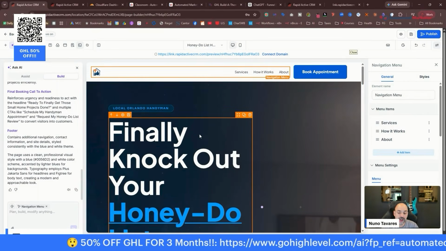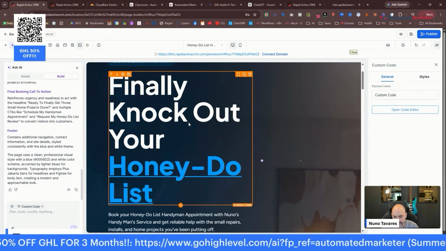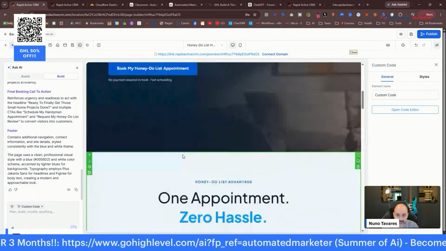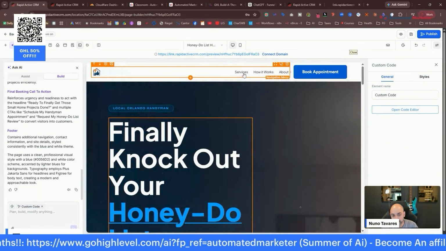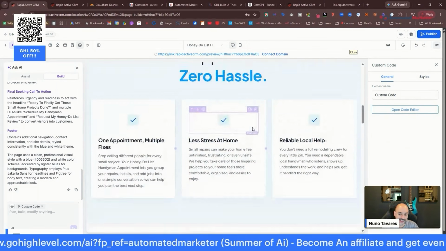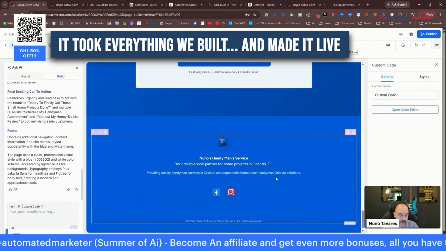Look, pretty darn awesome. It says finally knock out your honey-do list. I do believe that is way too big though, but I might make that a little bit smaller. Isn't that pretty cool? Look, book your honey-do appointment. It came out with the logo. Services, how it works, about me, book an appointment. Oh man, look at all this. It took everything that we did and it made it live. Isn't this freaking cool, guys?